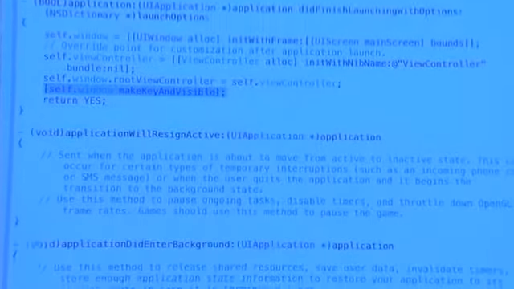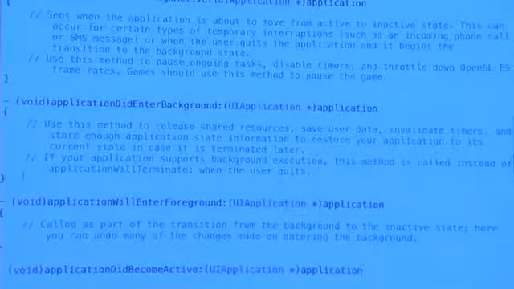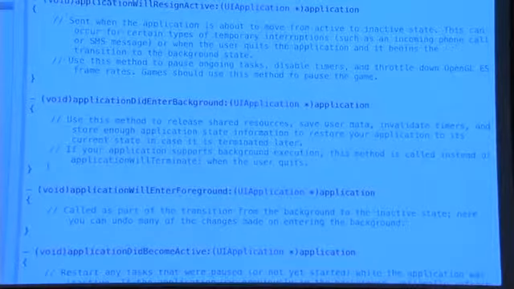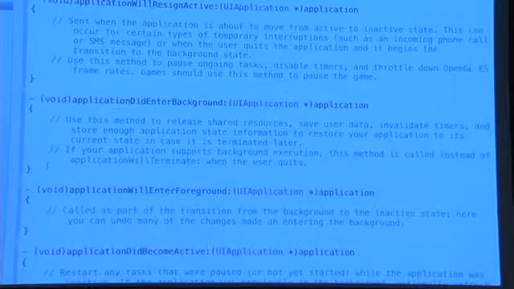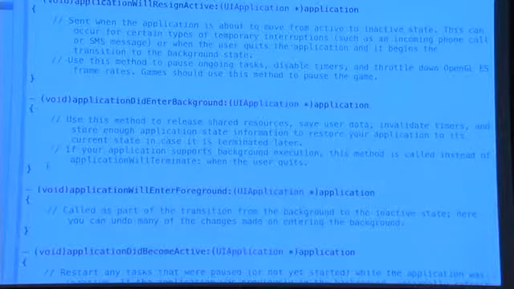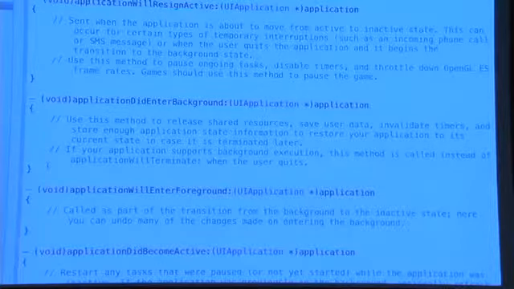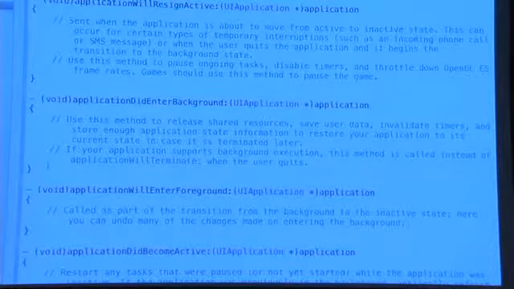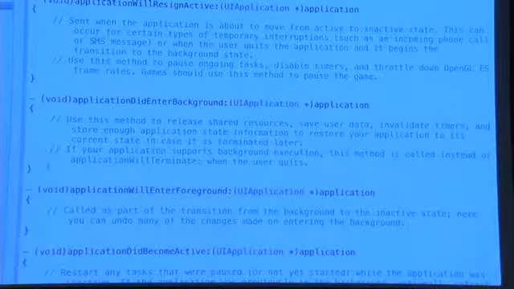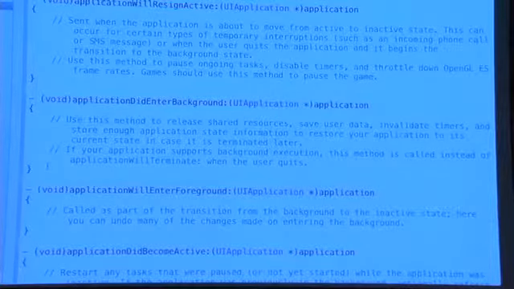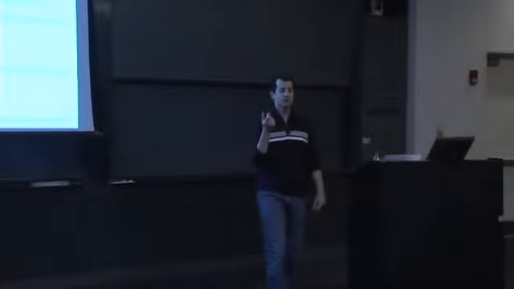But if we scroll down further in the file, notice that there are a whole bunch of stubs for methods called application will resign active, application did enter background, application will enter foreground. So these would be the opportunities for the developer to actually dictate what should happen in the event it's about to be backgrounded or such. And you essentially have relatively tight limits here. So you are welcome to do some cleanup.